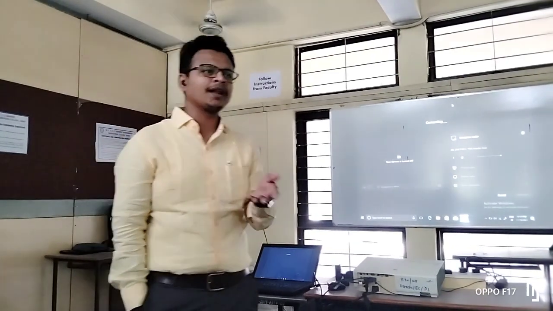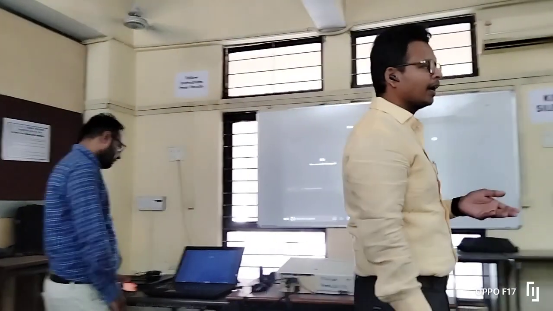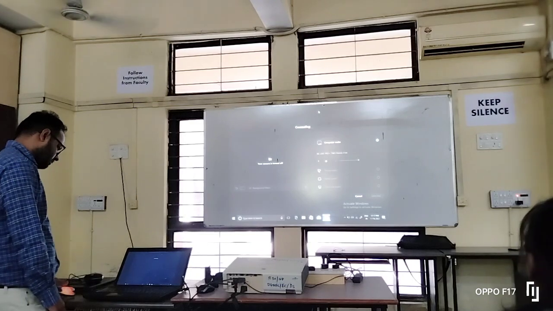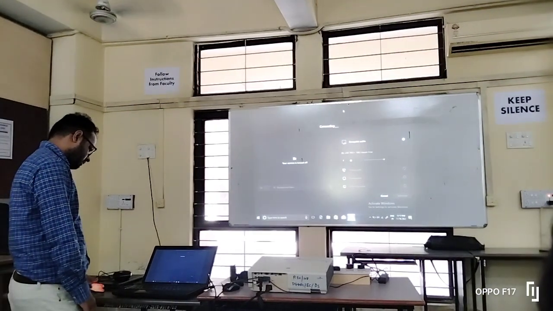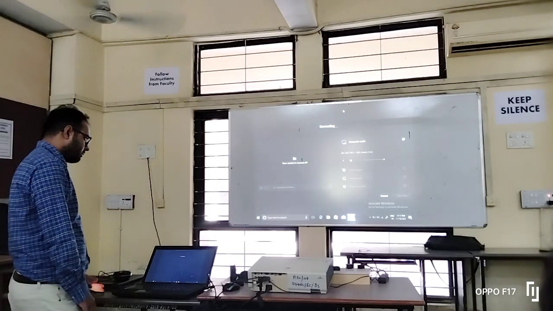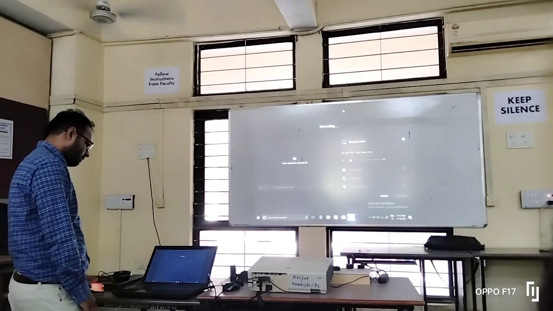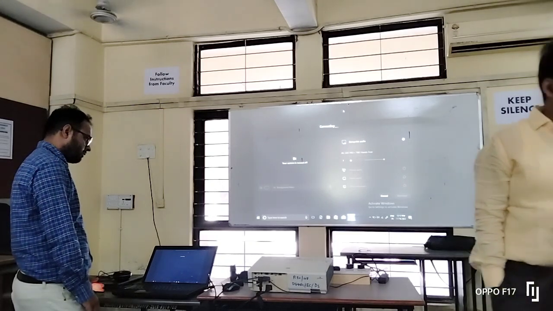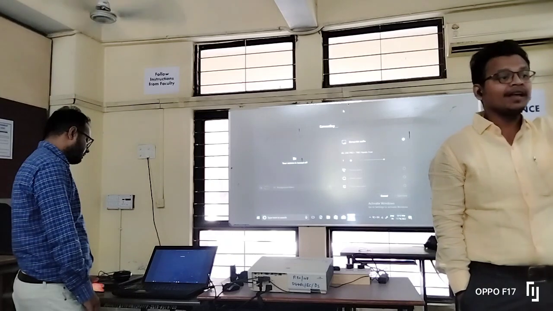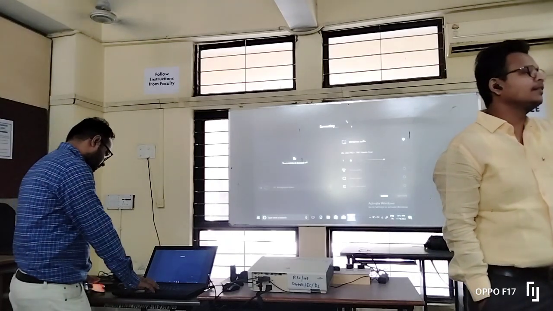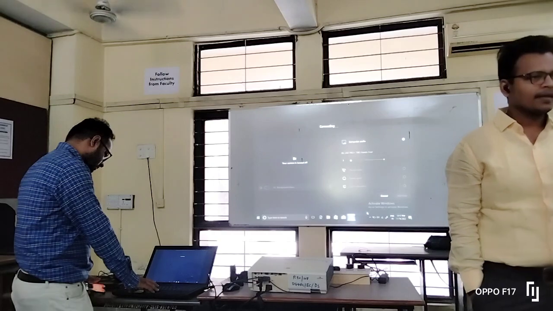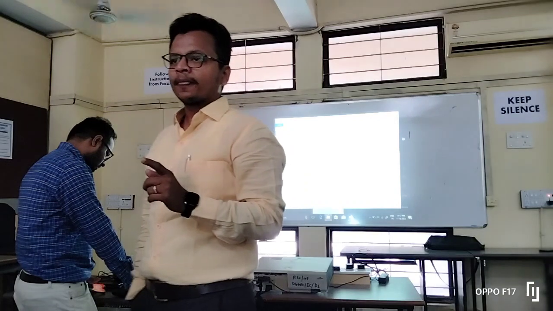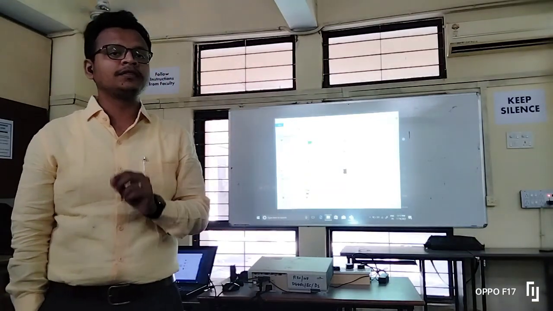Any analog signal you can convert into digital by this quantization process. The ADC and DAC we study, analog to digital converter and digital to analog converter, use this quantization process. Whatever the range is, you divide that range into different steps, and the steps are not random.